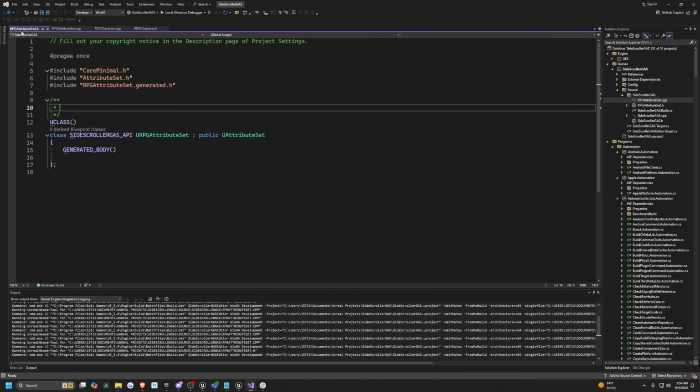So let's start with our RPGAttributeSet.h file. And this file will define all the core attributes that our character will use, such as health, mana, stamina, strength, and pretty much everything we assign here. The Gameplay Ability System will allow us to handle attributes efficiently and replicate them across the network for multiplayer support.